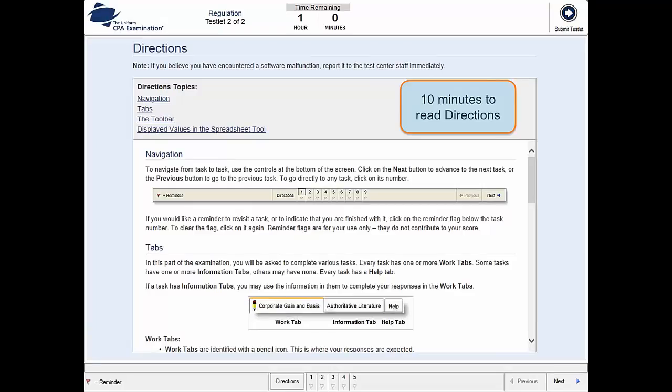First of all, as part of an overview, when you begin to take the reg section of your exam, they give you basically 10 minutes to go through all of the directions. And if for some reason you did not finish reading those instructions within 10 minutes, believe it or not, your screen would go dark and you would have already failed the exam without even starting.